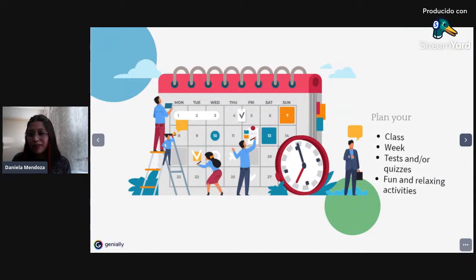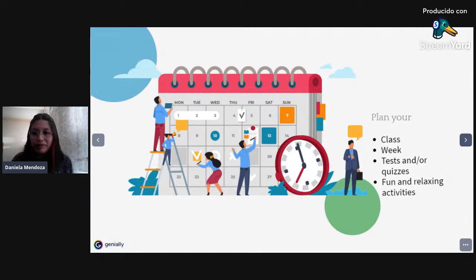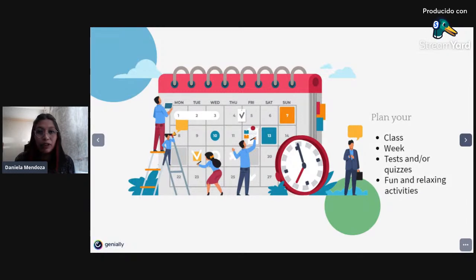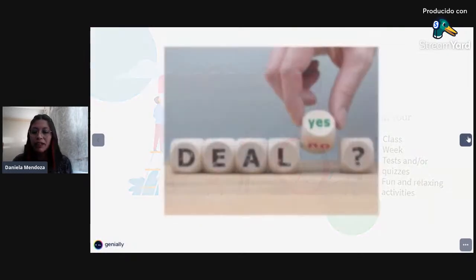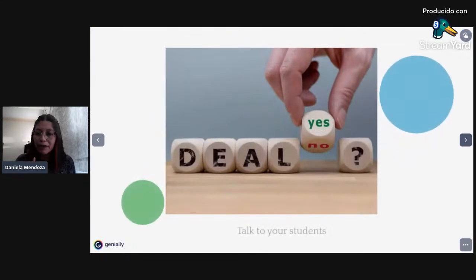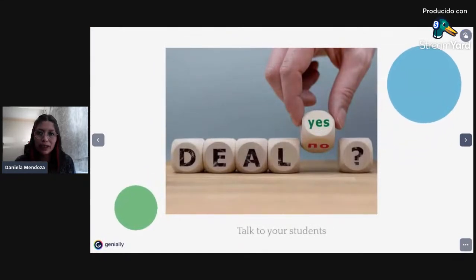Something that I liked this morning that I heard from Paola was that we are humans, right? We are not robots. Think about that. Yes, teachers, you're not robots, and your students are not robots either, right? Well, moving on a little bit, we're going to start with our plan. In order to work on this plan, first, we need to talk to our students. Remember that we have to get some agreement, right? So we're going to have deals, right?